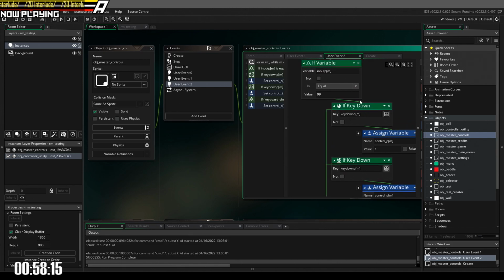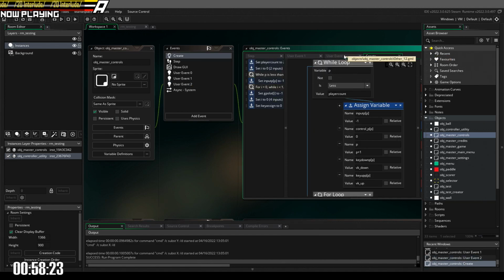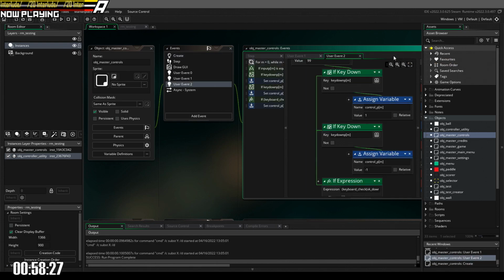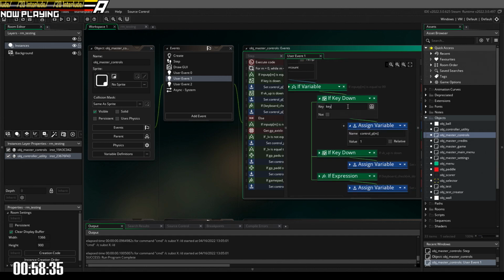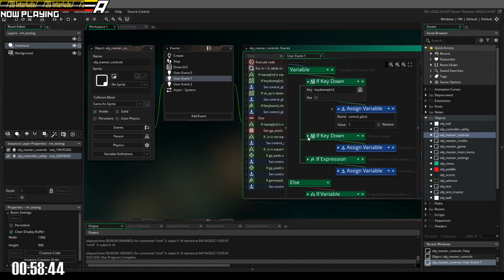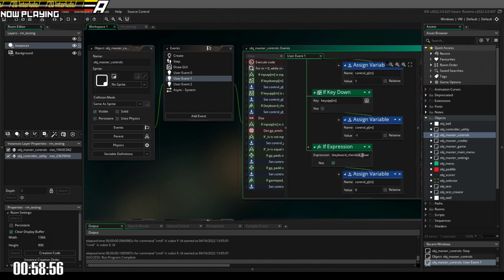So if key down, PM. I could probably just not even use this, honestly. Yeah, so this is actually probably fine. I don't even think I need it. So let's see. If key down, key down PM. There we go. And then if expression, keyboard check. Okay, let's see if this works.